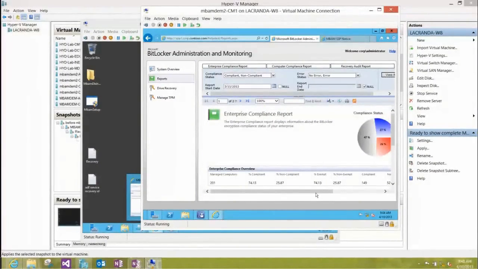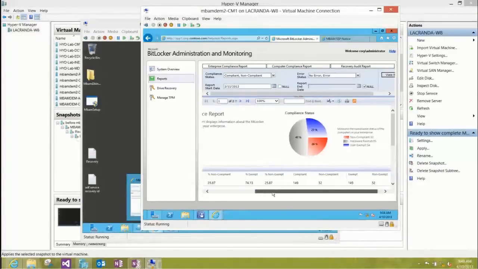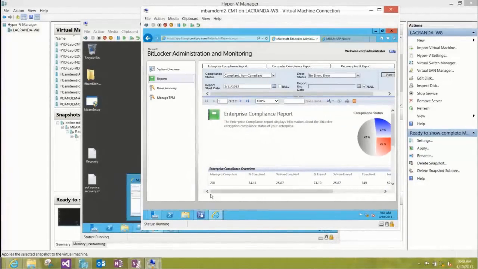You can see here we've got a graph that shows the compliance status across my organization. You can see we've got about 26% that aren't compliant at this point. So what you could do at that point is get your security team to send the nasty grams to those users to make sure that you can get them compliant.